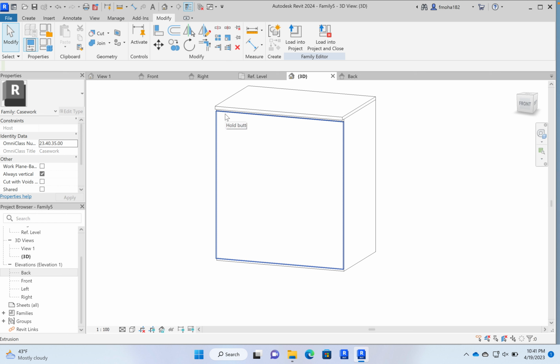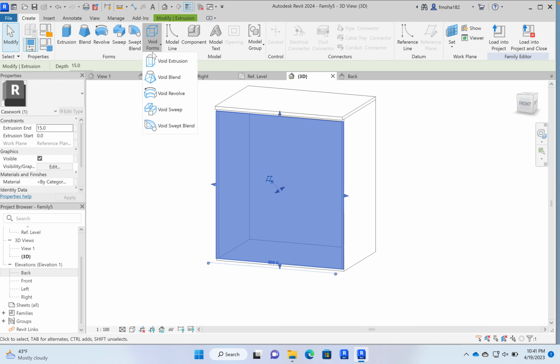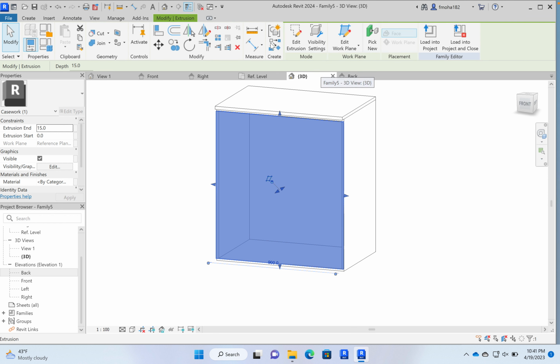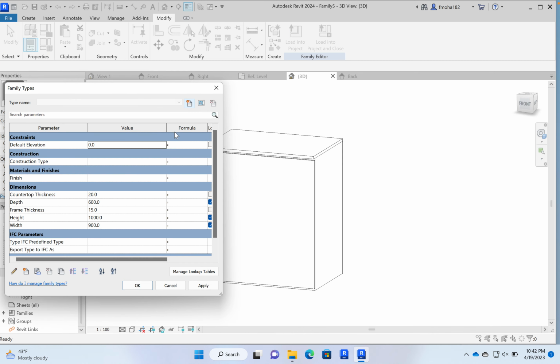So we can do two things. We can either select the cabinet door, create a void form, void extrusion on the cabinet, or we can change the extrusion and edit the extrusion right here to make it a void part around the center of the cabinet door. So let's change some dimensions here to see everything till now is completely fine.